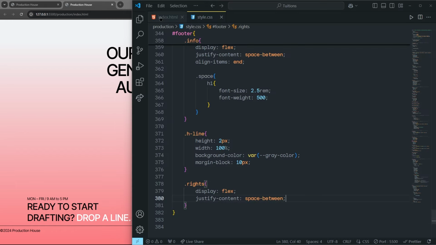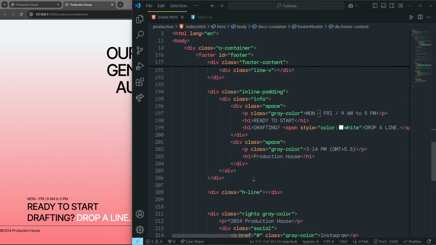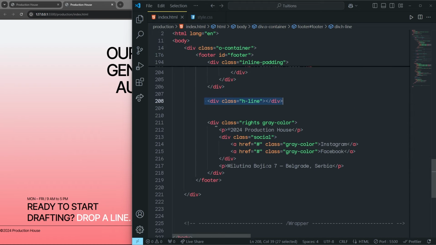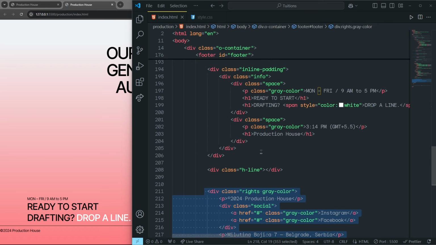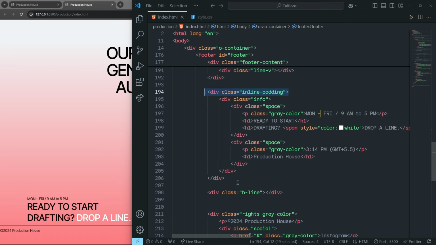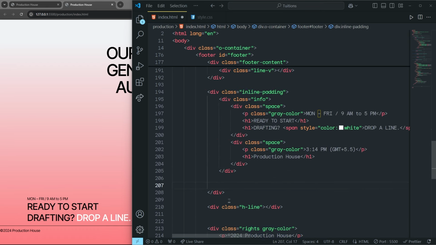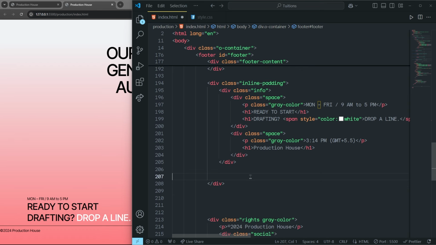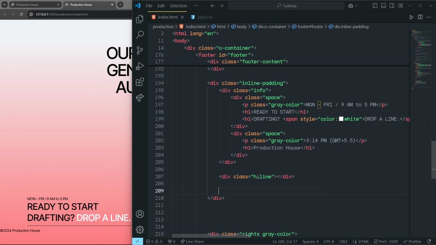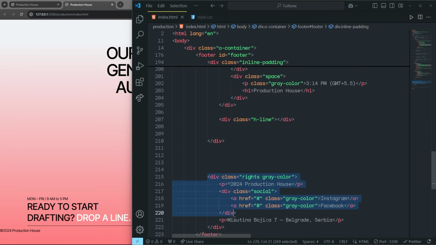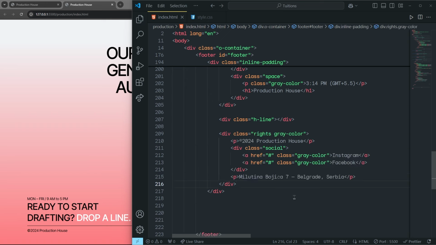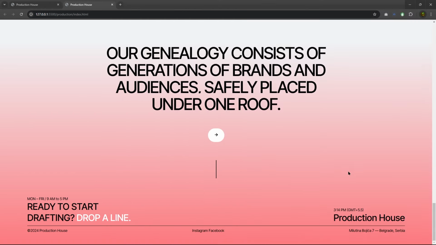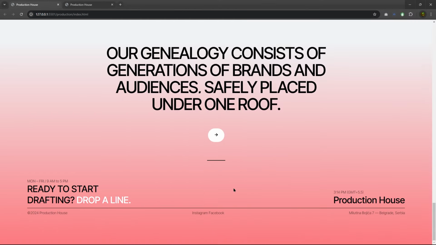Now what I want is to put all these lines and this div inside this inline padding. So just down here, I have to put this line just like this and this division tag as well. Something like this. As you can see, we have the result what we want.